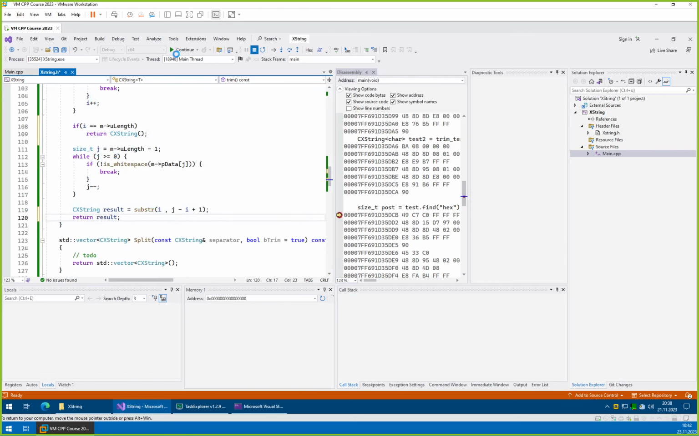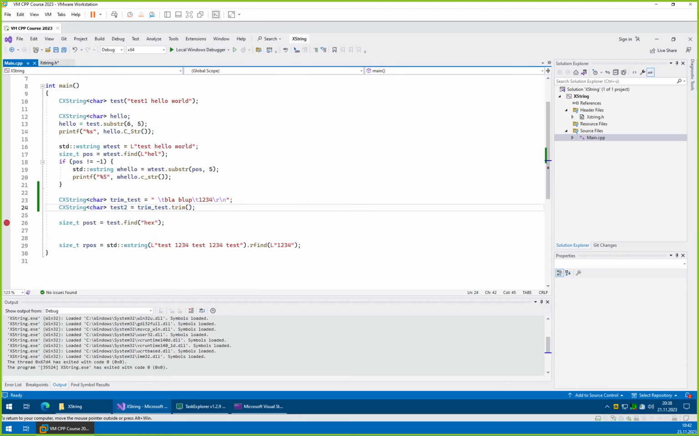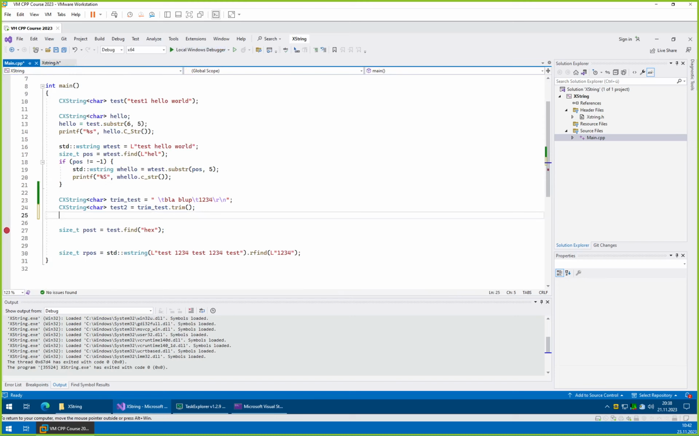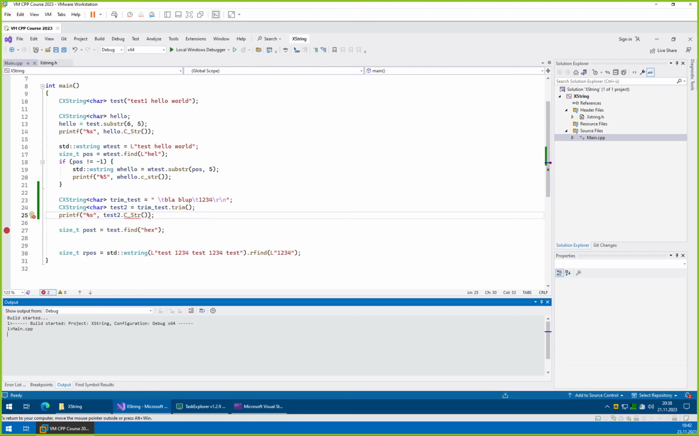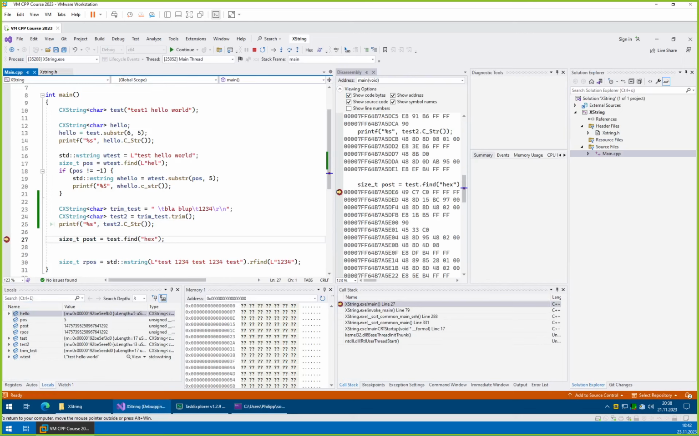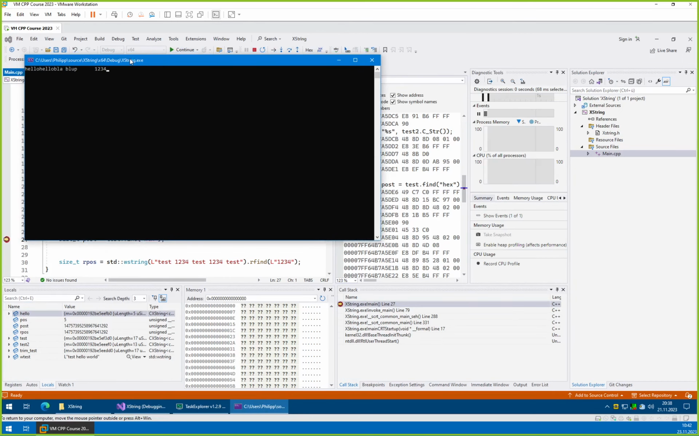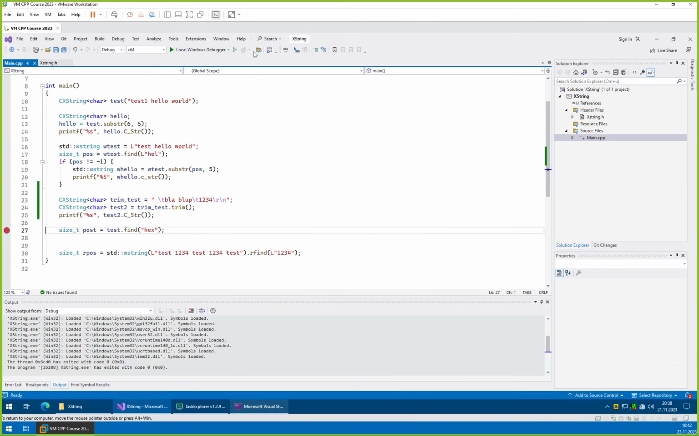Let's rerun it, and maybe add here a printf. Comma, .c string. Yes. Very good. Good. So that was that.